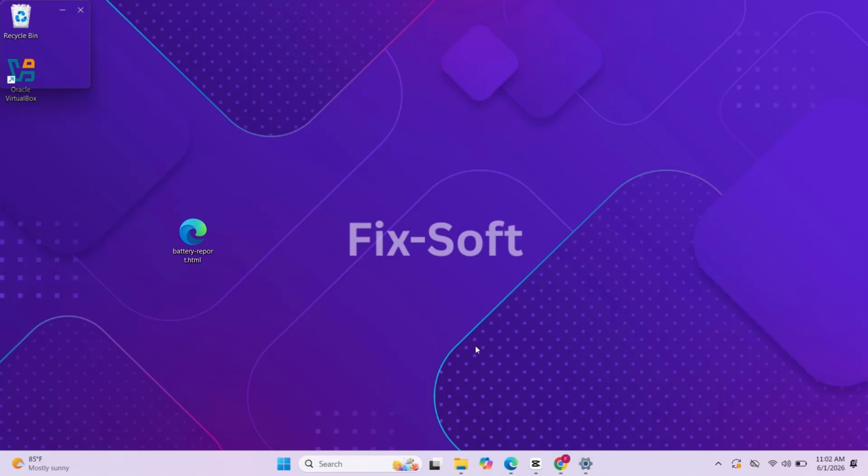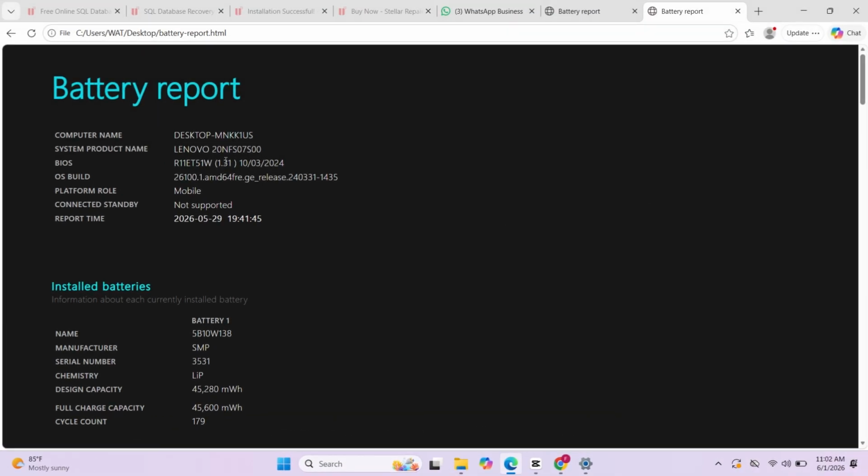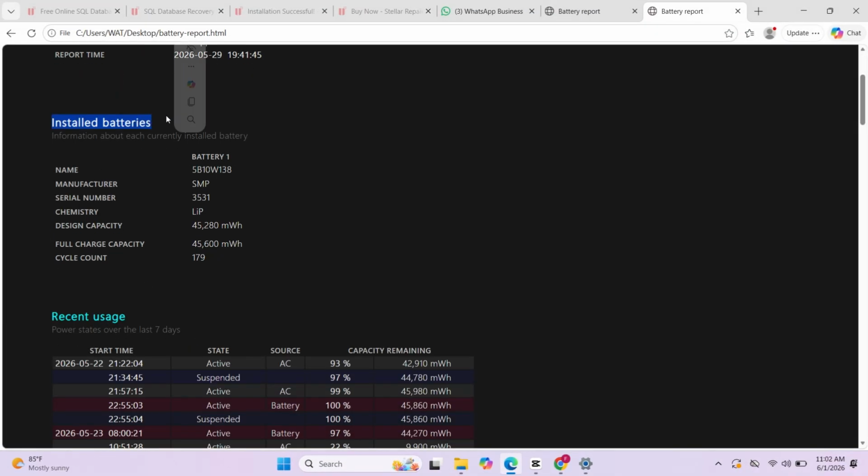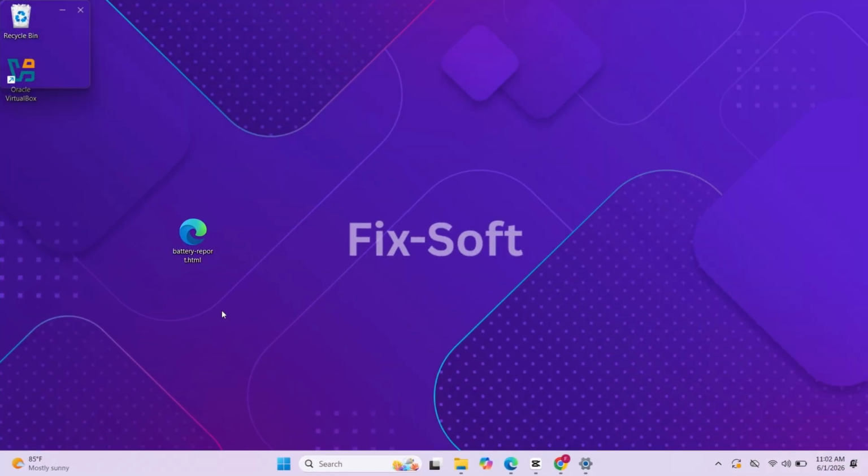Have you ever wondered whether your laptop battery is still healthy or slowly dying? Maybe your laptop doesn't last as long as it used to, or perhaps you're planning to buy a used laptop and want to check the condition of its battery before making a decision. The good news is that Windows includes a hidden tool that can give you a detailed report about your battery's health, usage history, estimated battery life, and even an estimate of how much battery life you've lost over time.